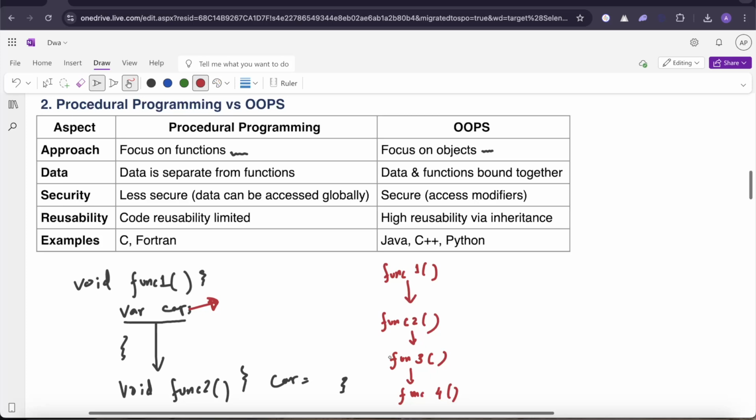Now I will tell you how OOPs run and how OOPs solve this problem, okay? But before that, whatever is written in the table, we'll just go through this. Procedural programming focuses on function. Data is separate from functions. It is less secure. Data can be accessed globally. You can see it is not secured basically.